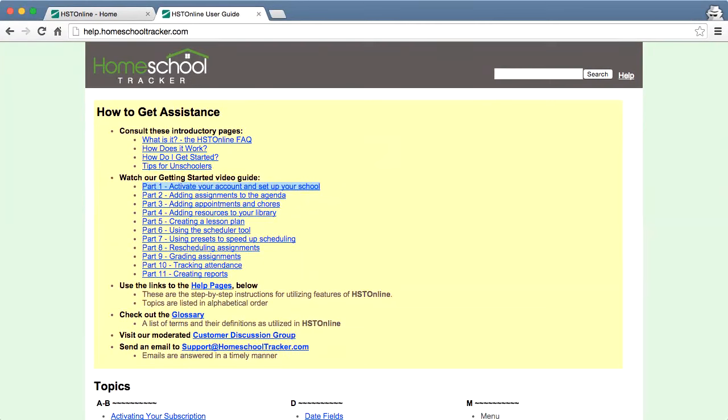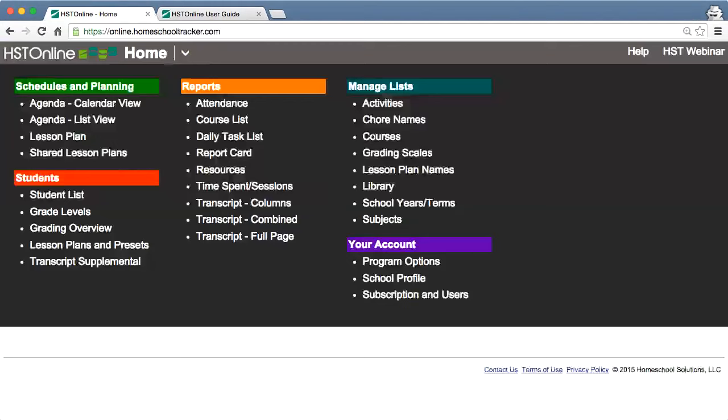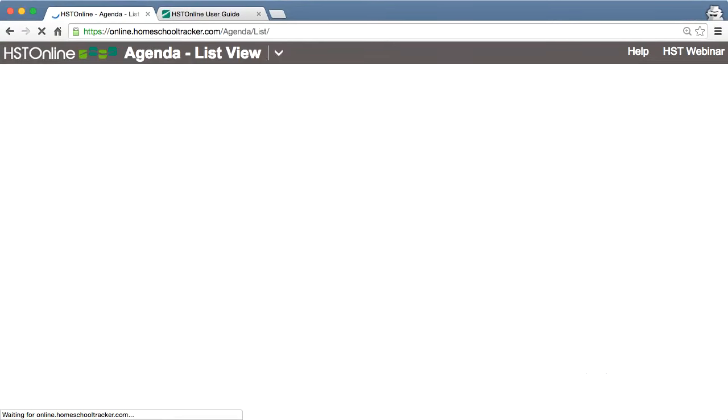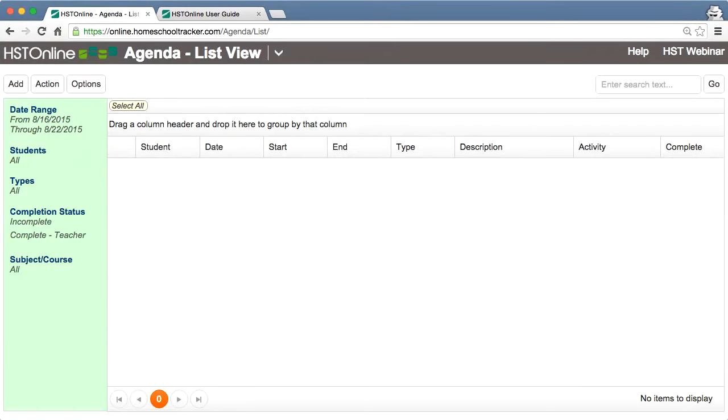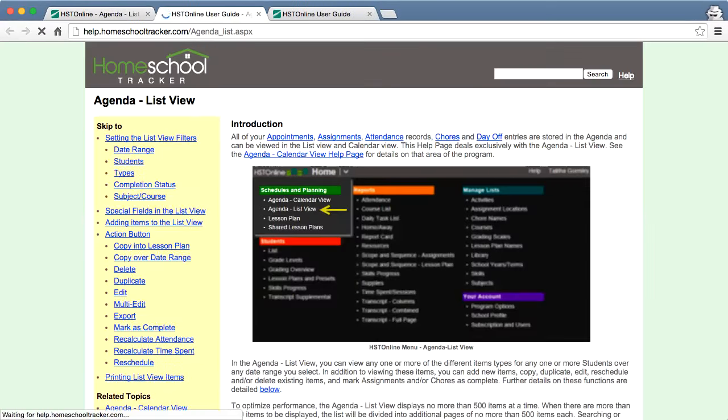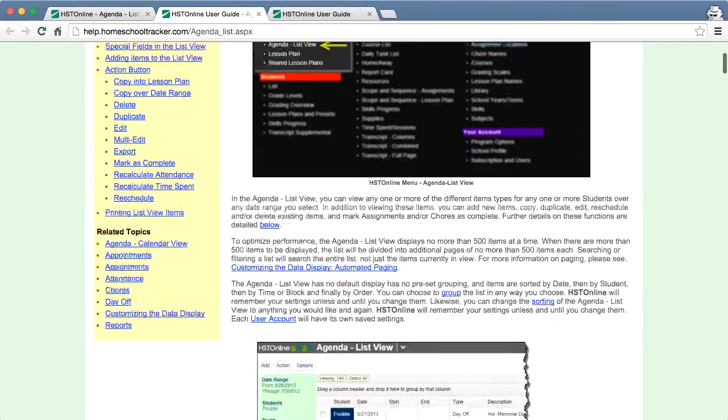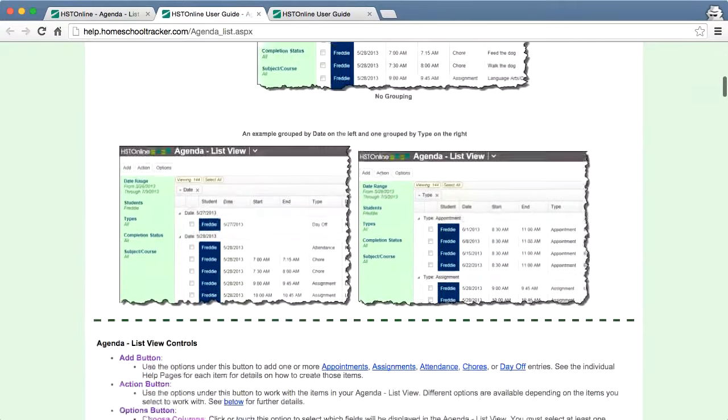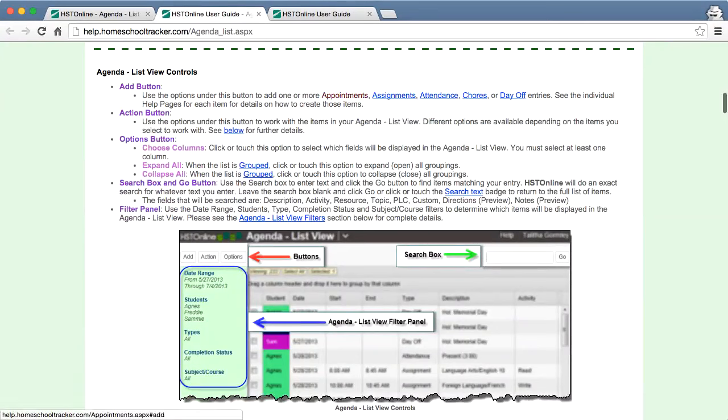One thing that I like to tell users is that anytime you're in a specific screen on Homeschool Tracker, for example, if I'm in the agenda list view here, if I have any questions about this view, all I have to do is click on the help link up here in the top right corner. It'll take me directly to the help page about that particular screen. So anything and everything you could want to know about the agenda list view is going to be here, and it includes lots of hyperlinks to other pages that describe a lot of the finer details. So definitely take advantage of that.